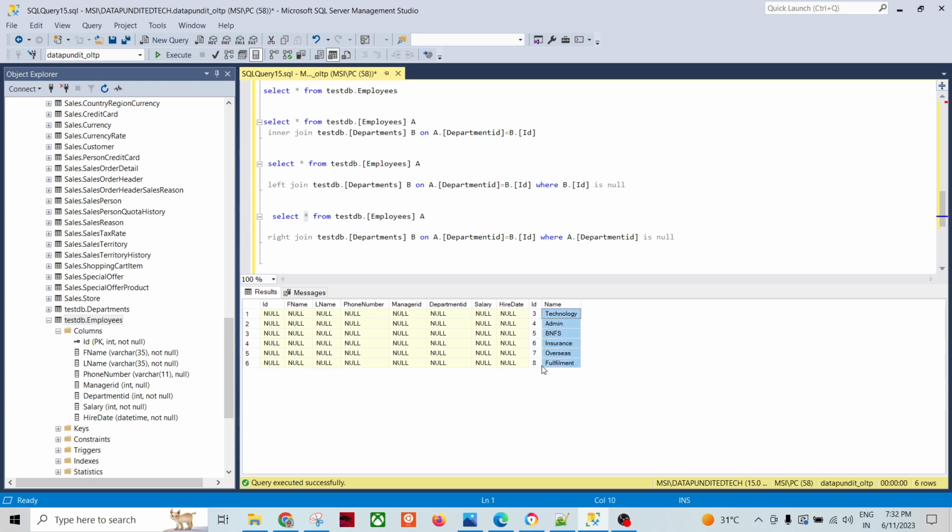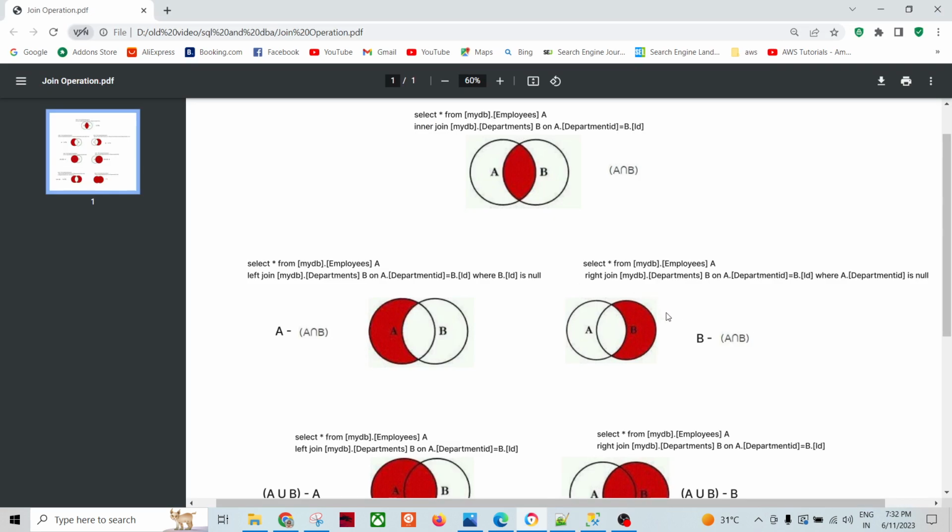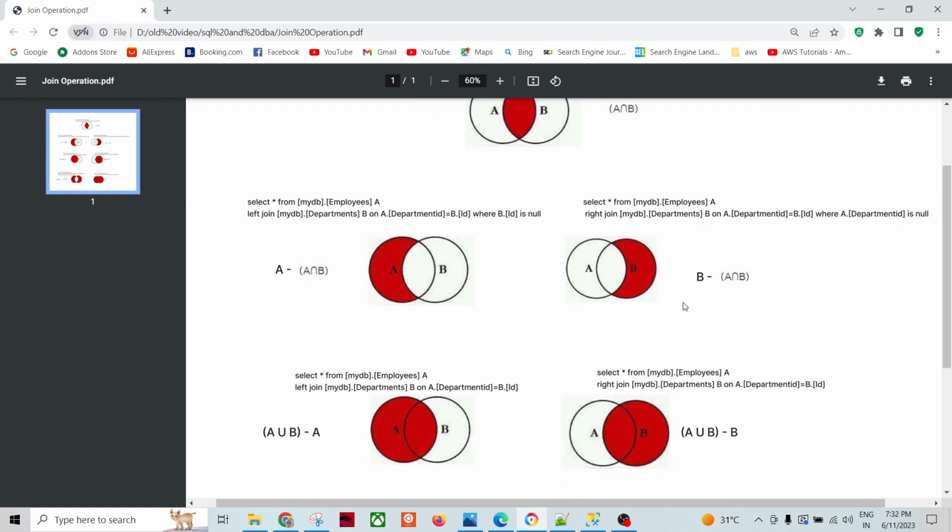So basically, these are all the department IDs which are not related to employees. No employee belongs to these departments, from 3 to 8. There is no employee belonging to these departments. The meaning of this query is, if they want to select departments that have no employees, that kind of query.